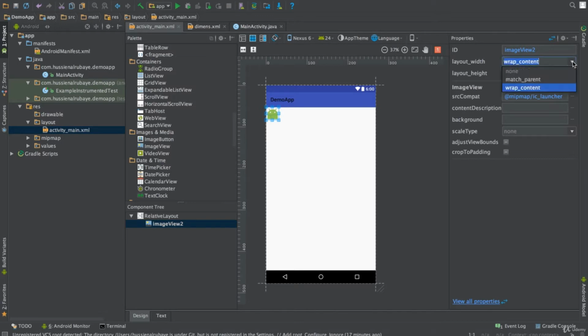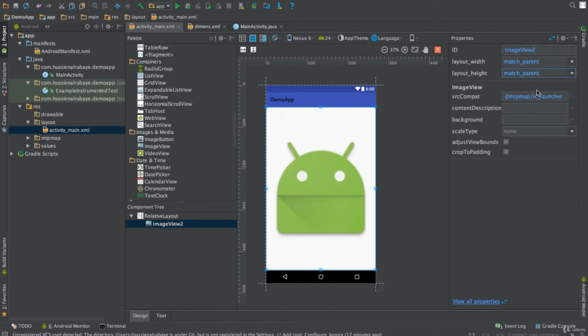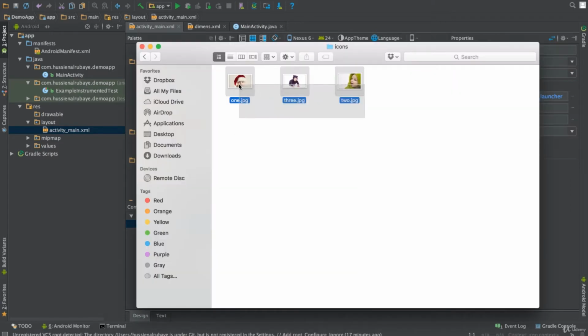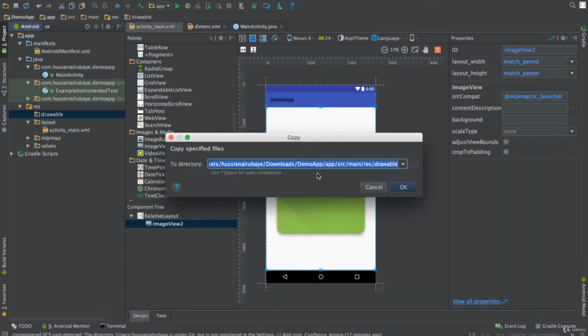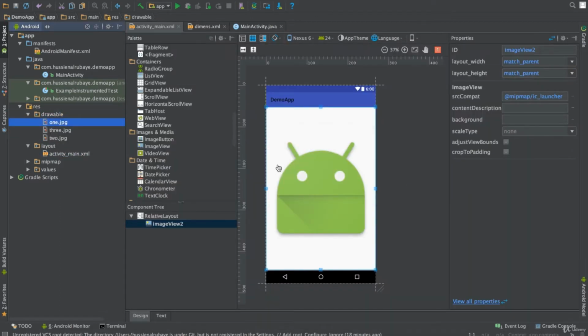I could change the size of the ImageView to match parent for the width and also match parent for the height, to make it bigger. Let me use some images from my phone. I'm using these 3 images. I copy them, then go to drawable and paste. I'm pasting all these 3 images.